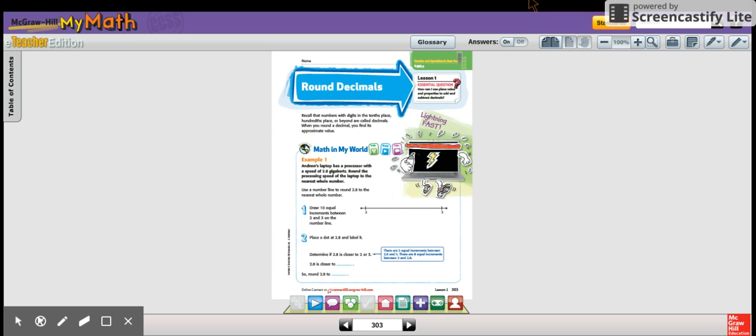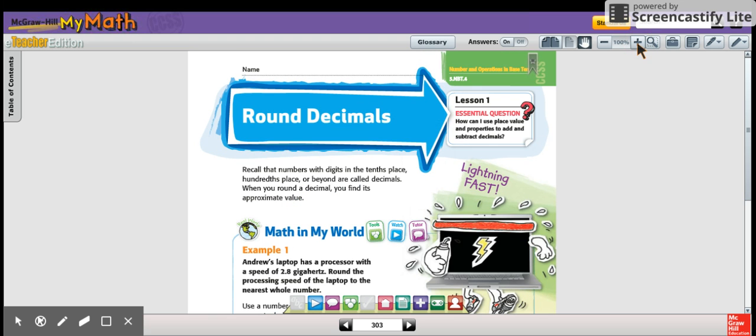Today we are going to round decimals. We've rounded before and estimated, but this time we're going to use decimals. We're going to be on page 303.